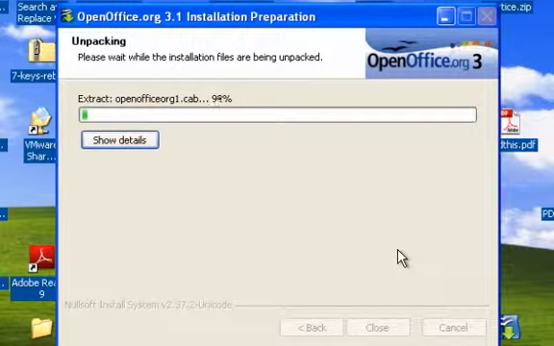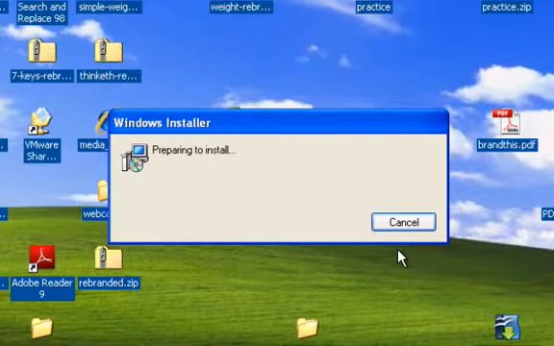OpenOffice is a really handy program to have if you need to do word processing or just about anything you would do with, say, Microsoft Office. You can do it with OpenOffice, and it's free, so that's good. Okay, it's going.